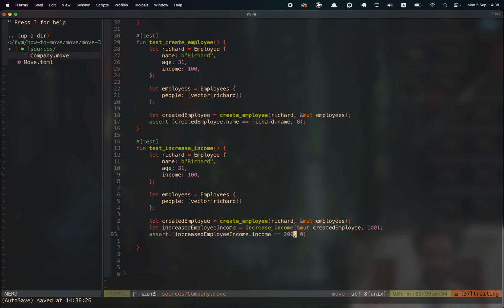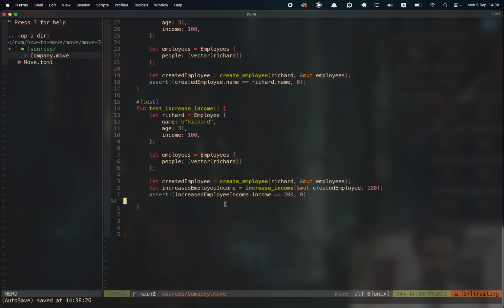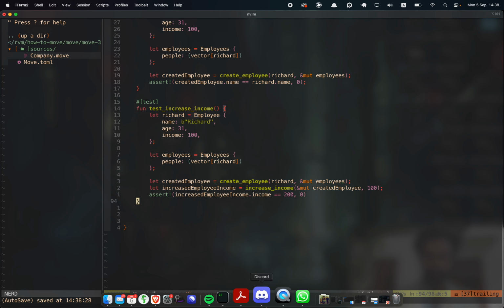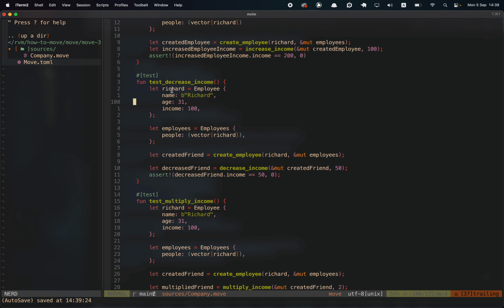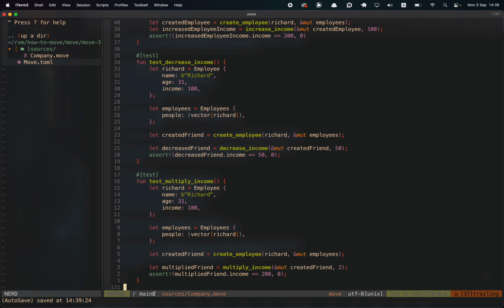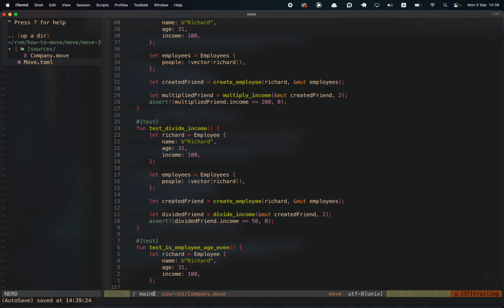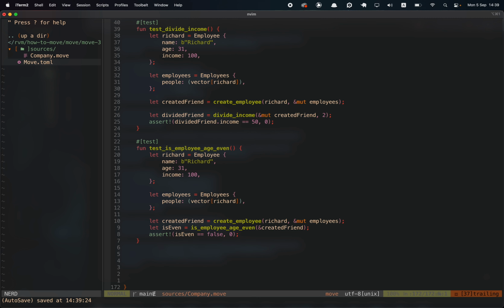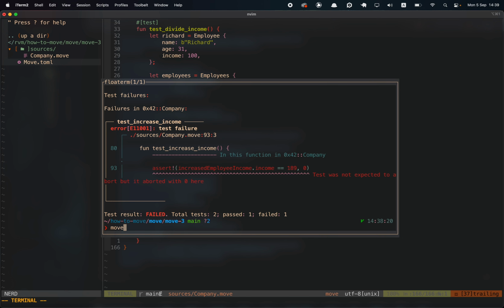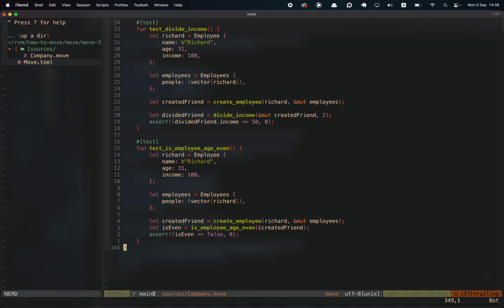Let's write the other tests. So here are the other tests. We've got test decrease income, and then we have test multiply income, and then test divide income. We also have the test for is employee age even. So let's run all these tests, and they all pass.